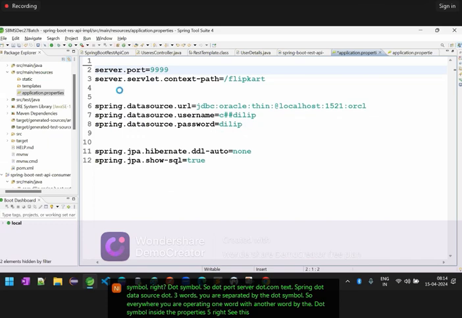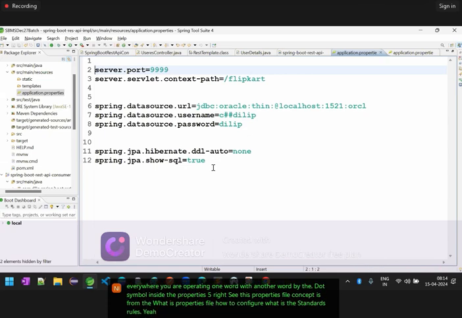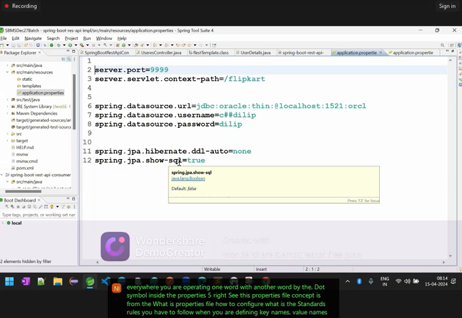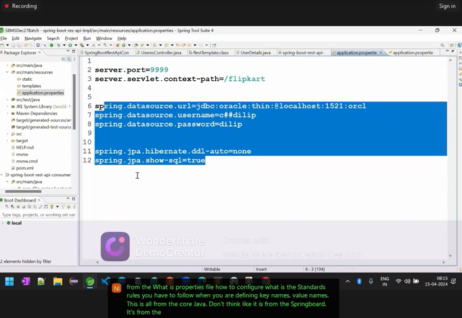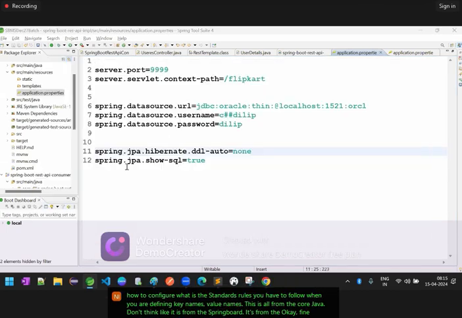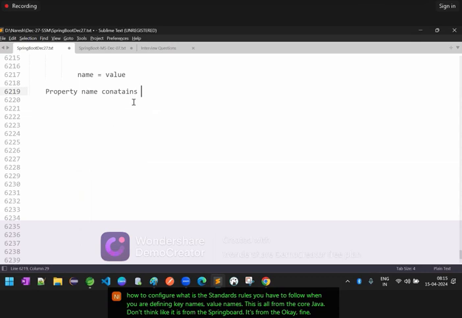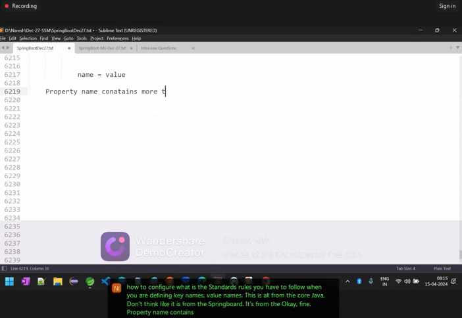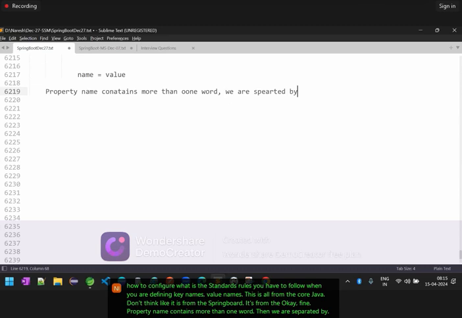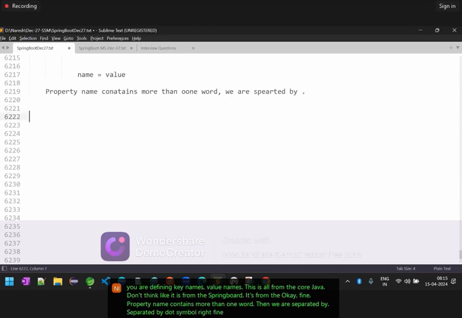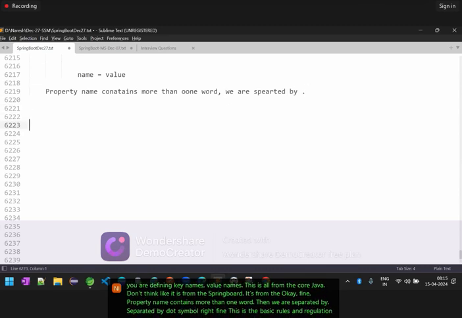See, this properties file concept is from core Java. What is a properties file? How to configure? What are the standards and rules you have to follow when you are defining key names and value names? This is all from core Java. Don't think it is from Spring or Spring Boot. It's from core Java. When a property name contains more than one word, then we separate by the dot symbol, right? Fine. These are the basic rules and regulations we follow inside the properties file.